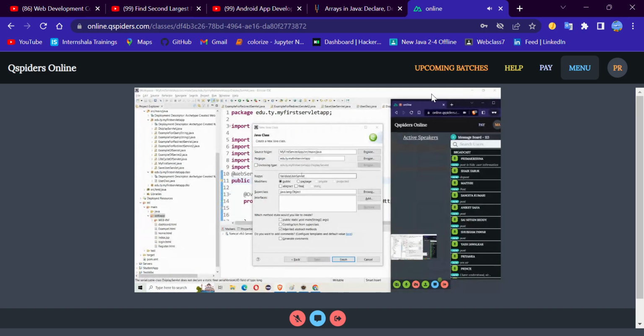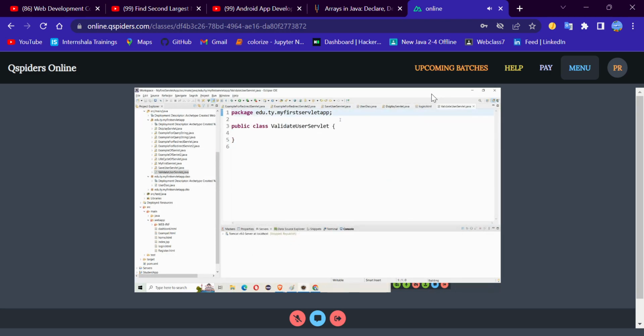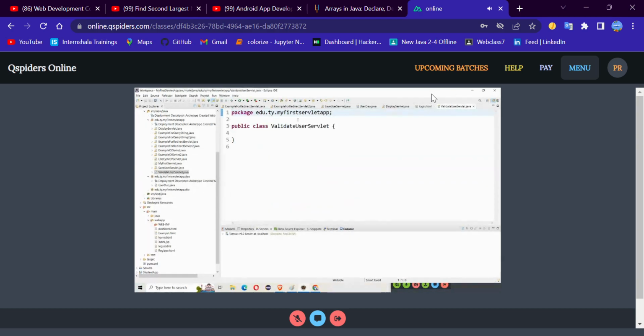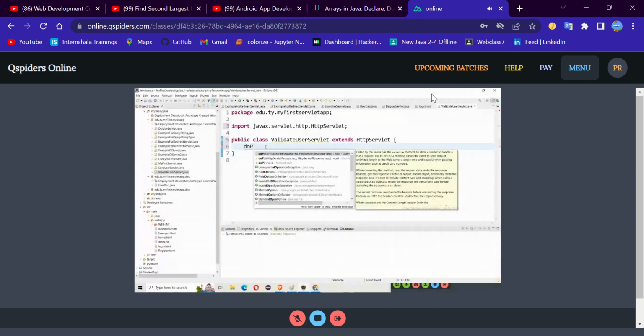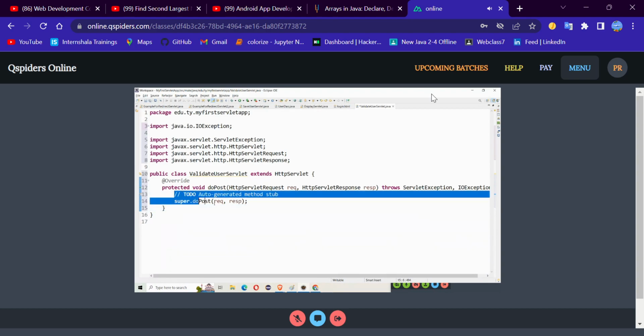I'm going to declare a servlet with the name ValidateUserServlet, and then I will click finish. Here you can see in login.html, the method attribute is of type post. So I will go for extend: I'm going to extend the HttpServlet class, and as the method is of type post, I'm going to provide the implementation for the doPost method.